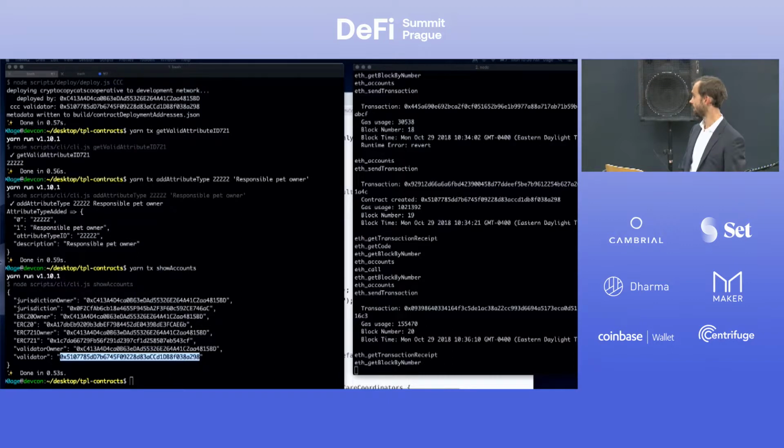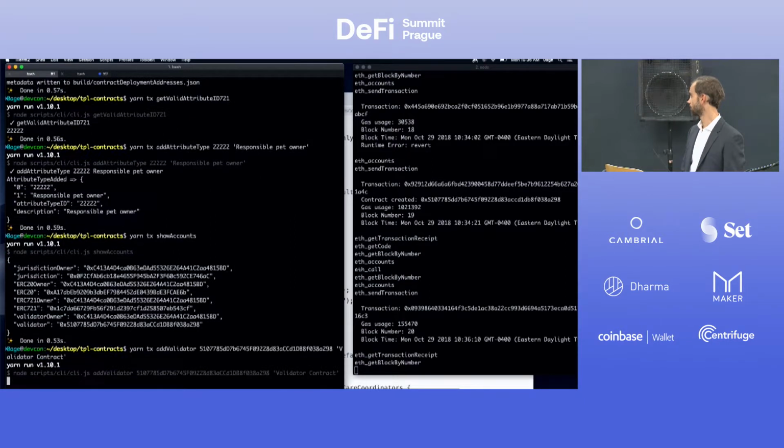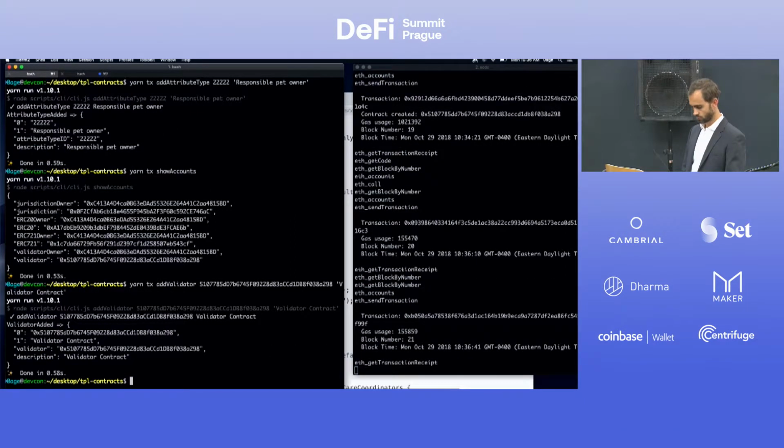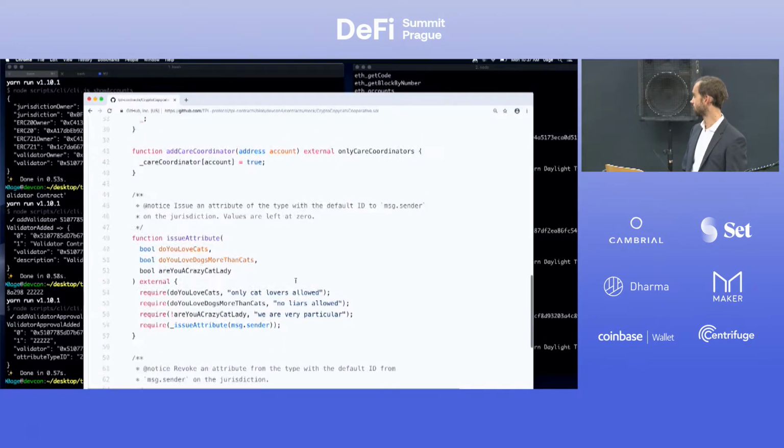Now we're going to add this particular address as a validator. Validator contract, there's our event. Now we can add that validator to the list of approved validators on the attribute type, just like so. Now, all we got to do is call in and answer these questions.